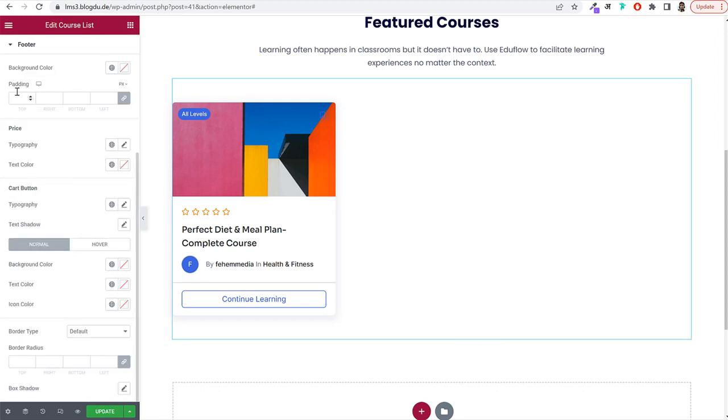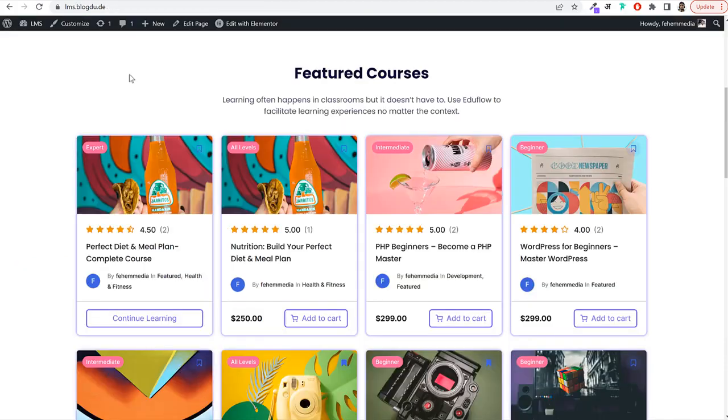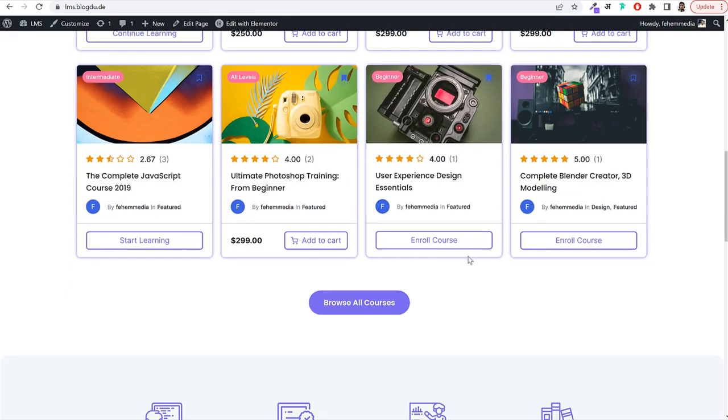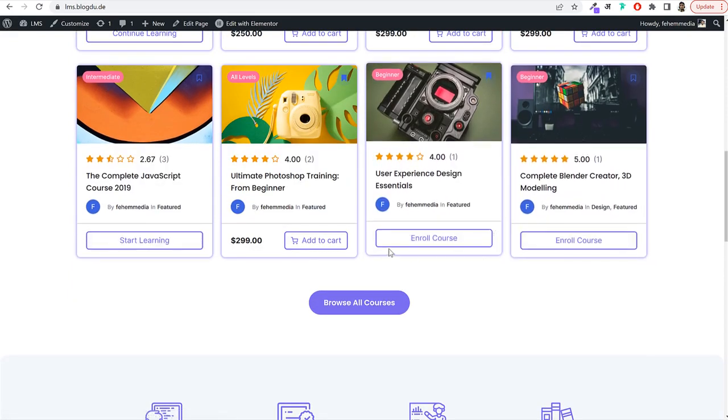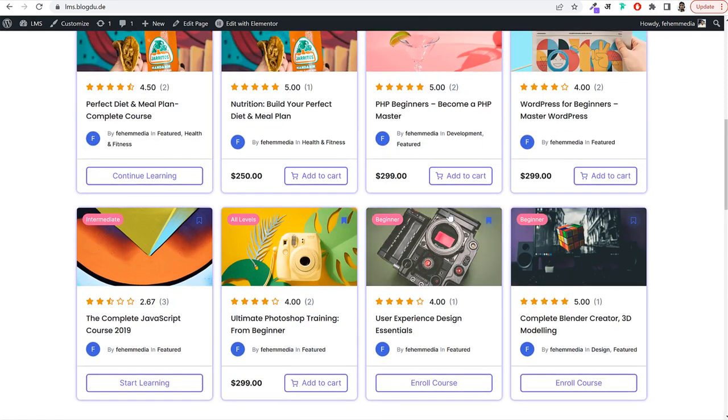So select footer. We have the button option, cart button. Here, as you can see, cart button. Now whatever style, size you want, you can have it. First of all, background color. We want this type of color. So background color is fine. We just need to change the border color, and we want to make the border bolder.